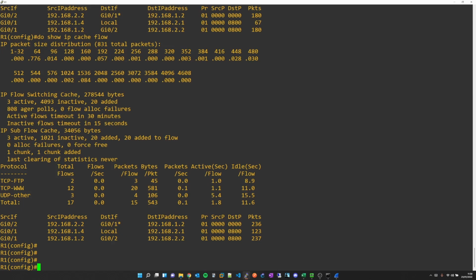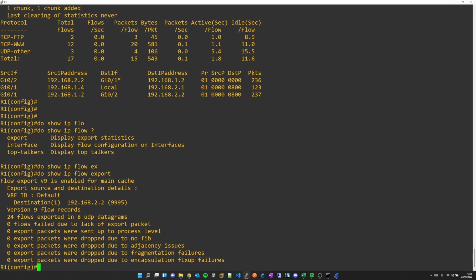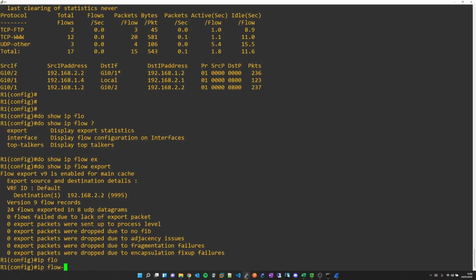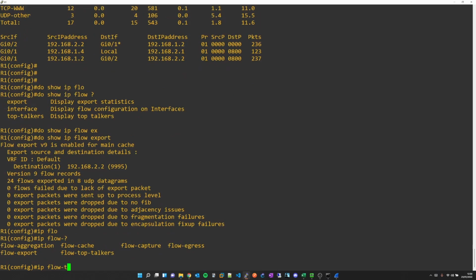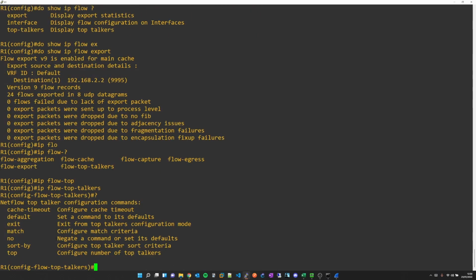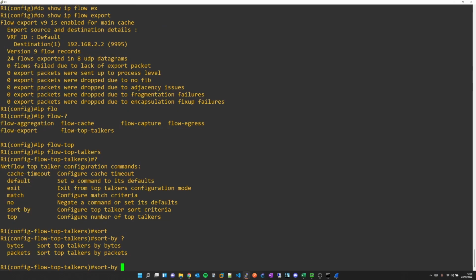So Netflow itself is very minimal configuration, very easy to set up and start recording and then exporting to a server to then obviously be reviewed. Another useful thing we can set up is IP flow top talkers. I wasn't really going to cover this, but we can set this up on the R1 and it'll tell us i.e. who the top talkers are on this interface.